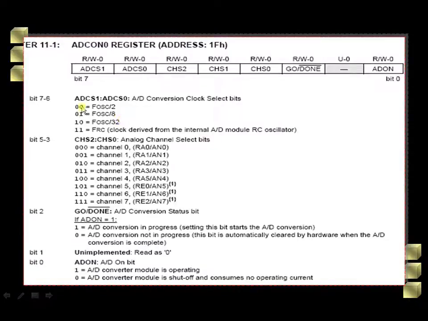Now if you are programming these two bits with 0 0, then it means the processor clock gets divided by 2 and then it is given as a clock signal to the ADC converter. In the same way you have 4 combinations, as you have 2 bits. Each and every combination has its own importance, like F oscillator divided by 8, which divides the processor clock by 8, and then the last combination 1 1, where you'll get the clock directly from the RC oscillator. And then you have bits like CHS 2, 1 and 0.